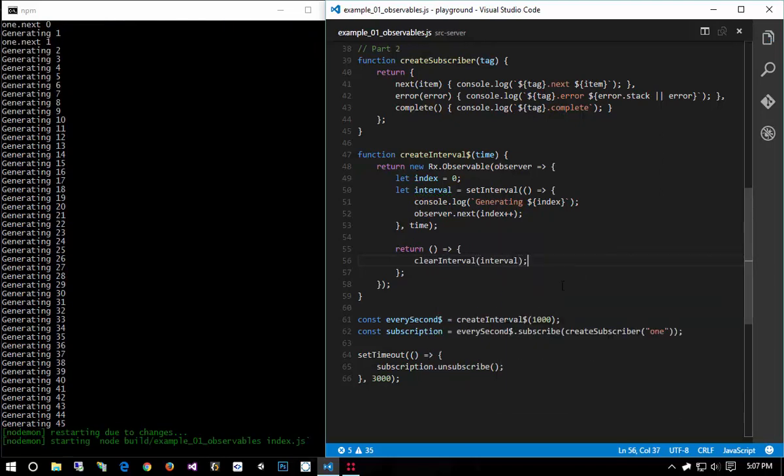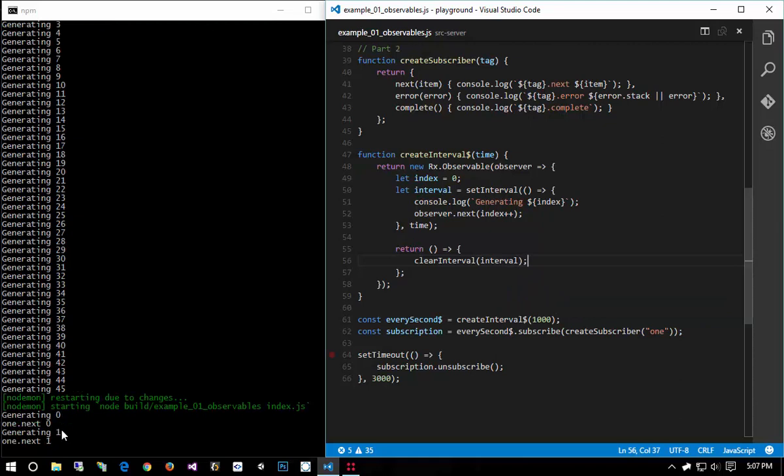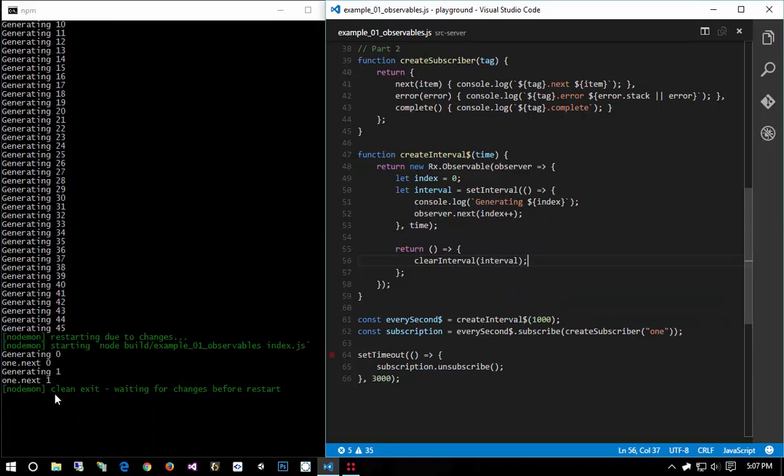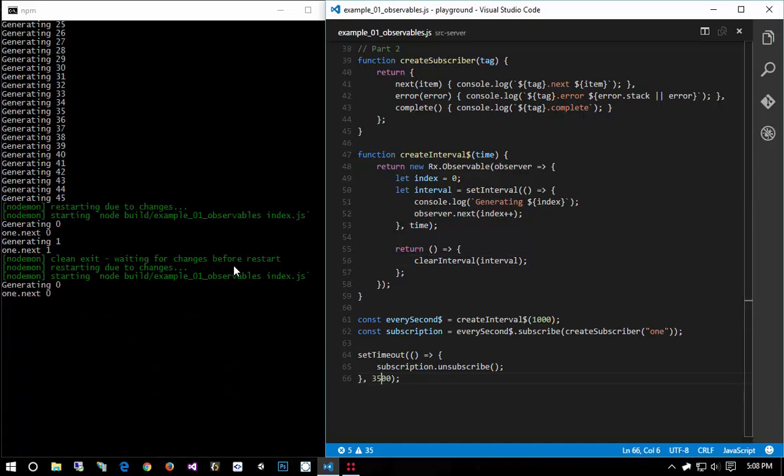Now I can hit Control S, it'll restart, generating 0, generating 1, and then after 3 seconds, we didn't get the third one. Maybe if I say 3,500 milliseconds: generating 0, generating 1, generating 2, and then exit. And it's done. So this function got invoked when we unsubscribed.